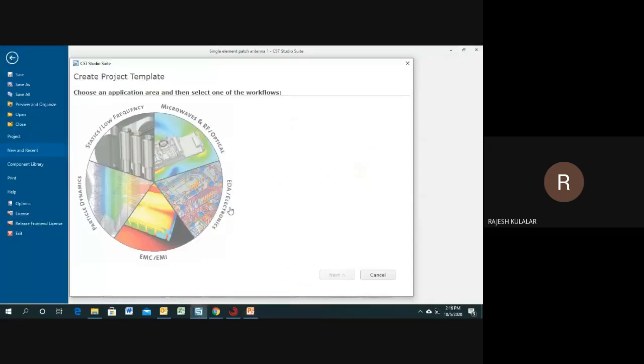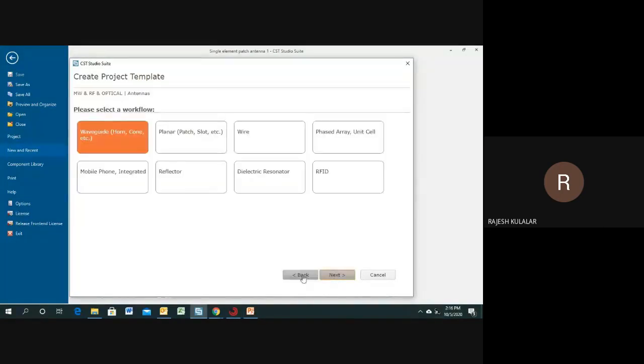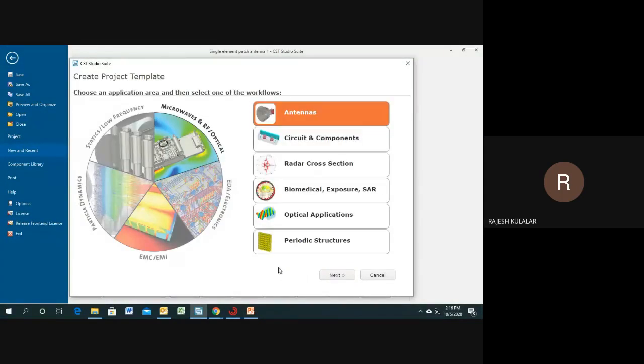Suppose you want to design some DR antenna, and you are using a patch template, then it will be very difficult, there may be a chance of getting an inaccurate result. So it is better, and some project templates are defined in CST Microwave Studio. So select the proper template for that particular application.